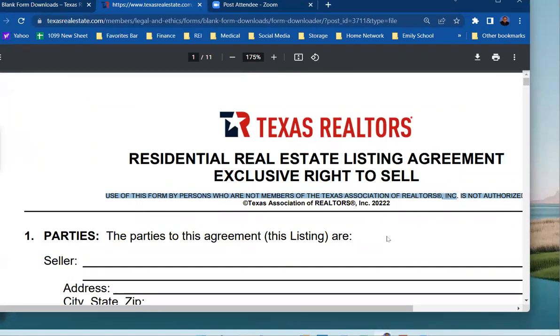Now they can always hire an attorney to write it up for them. That's fine. But we as realtors have to use these TREC forms that are written for us. Right. Okay. Good to know. Good questions. Any other questions, guys?